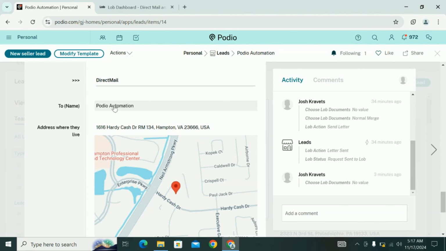You have to enter the name of sender to which you want to send the direct mail. In this field you have to enter the address of the sender. I have entered Podio automation for testing purpose and added a random address here.